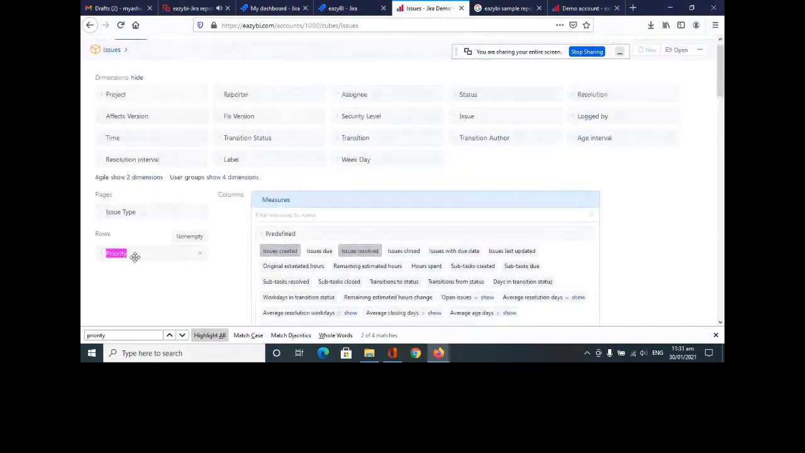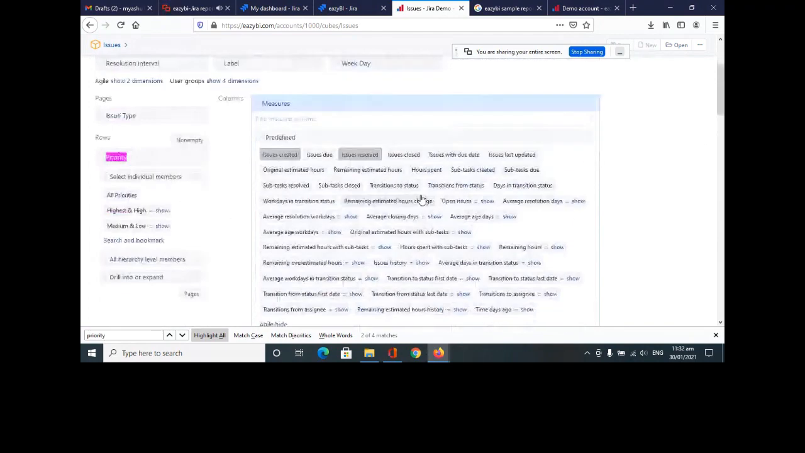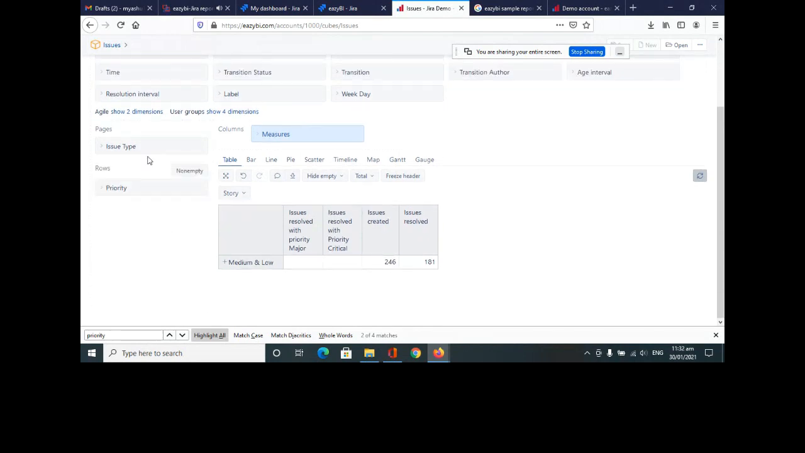So it says all priorities. I do not want all priorities. As soon as I click here, I have an option to select the priorities. Do I want all priorities? Do I want high? Do I want medium? I can select in this, and based on the selection over here, it will reflect the data over here. So if I say all, it will give me all. If I say high, it will give me only high. If I want medium and low, it will show medium and low.